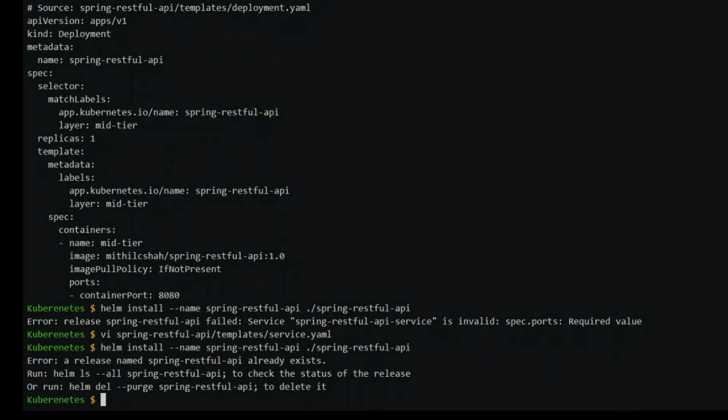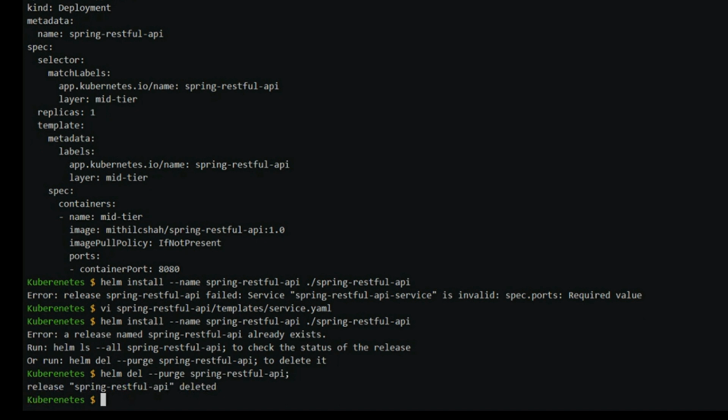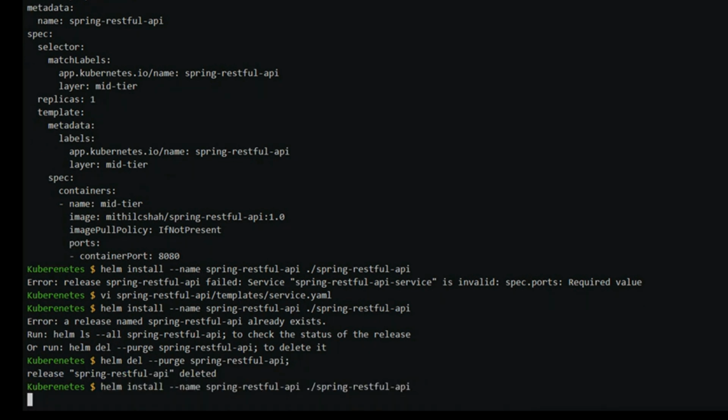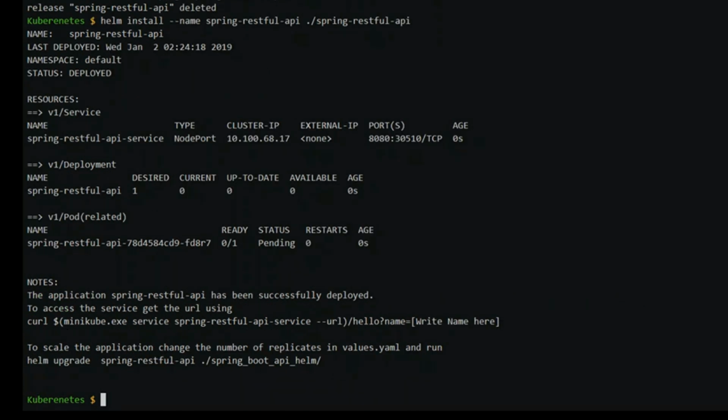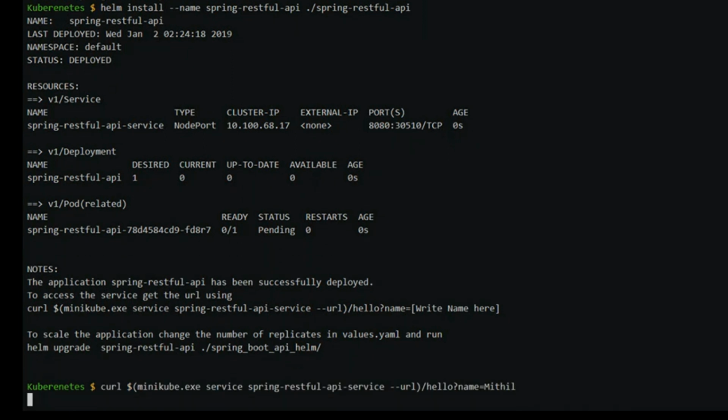Looks like I had installed it earlier. To delete a release, we use the delete command and try the install one more time. Awesome. Looks like it worked this time. We can also see the text from notes.txt. We should test the service. We curl to the service and we do get back the expected response. So the install seems to have worked fine.